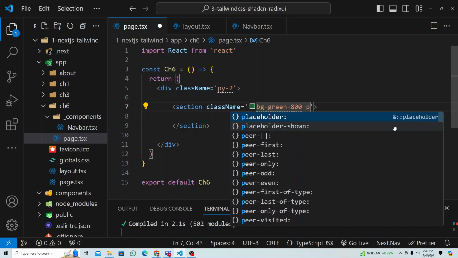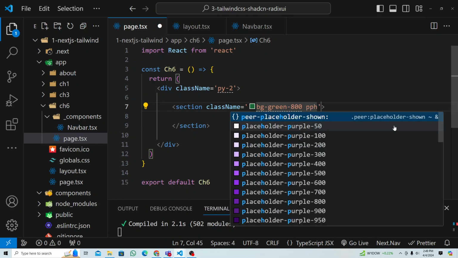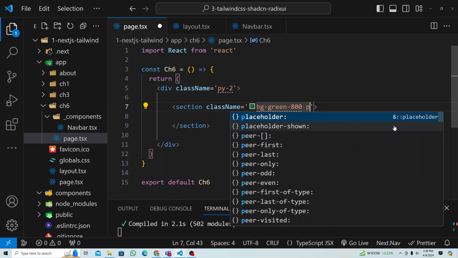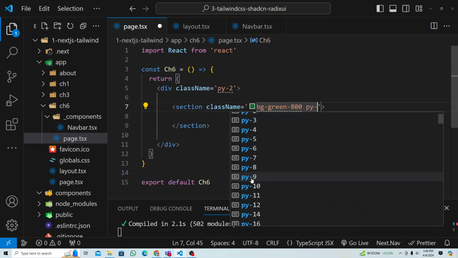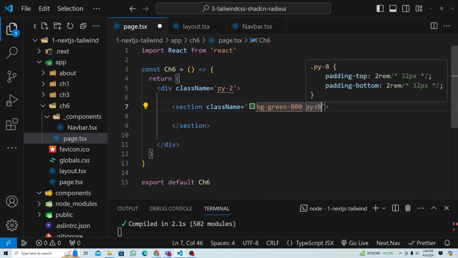So let's add padding y, right? Padding y of how much? I believe 8, right? So 8 will be how much? 32 pixel. Yeah, that is fine. Now inside here, we're gonna have that image and all that. Okay.